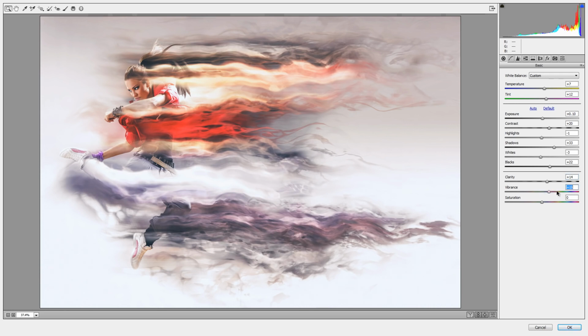Vibrance is like saturation. It will just add more intensity to the colours. You can see that there. I think it's fine. It was saturation. It's probably good as is.